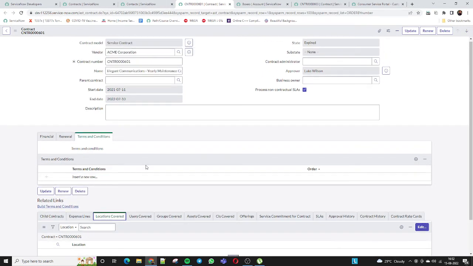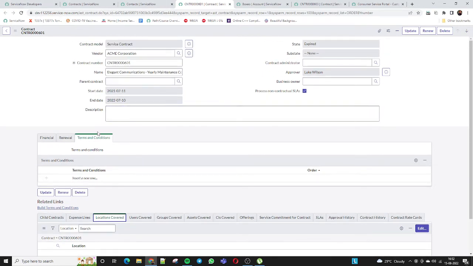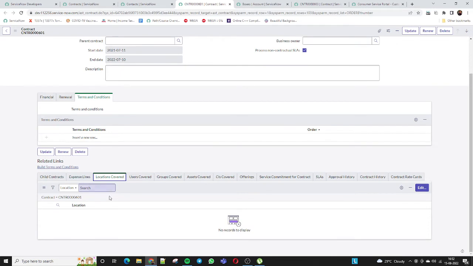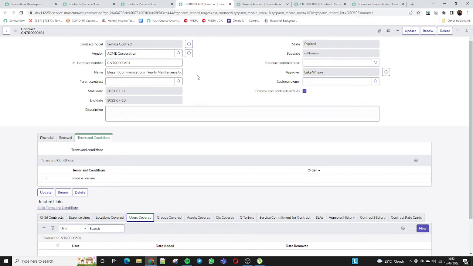Suppose this contract's location covered means this contract is applicable only to India, so it will cover only the locations supported in India. Users covered: how many users will be covered in this? Suppose, due to the contract conditions, we are providing support for only 20 users. So it's totally up to the contract conditions; we can maintain each and everything through the contract here.